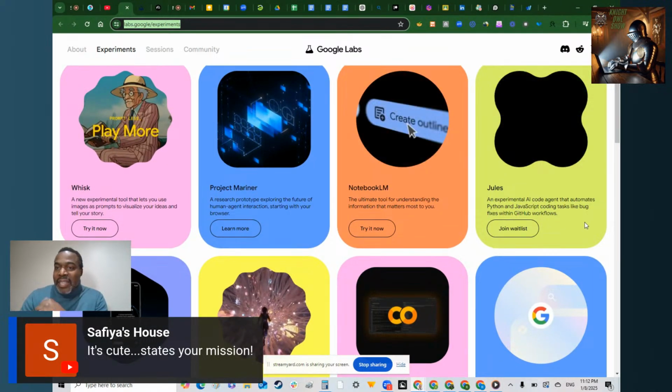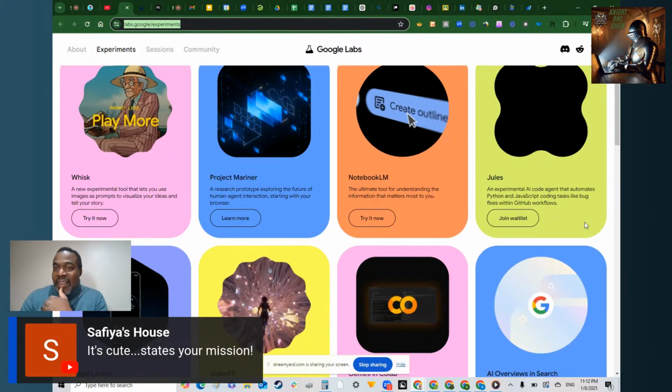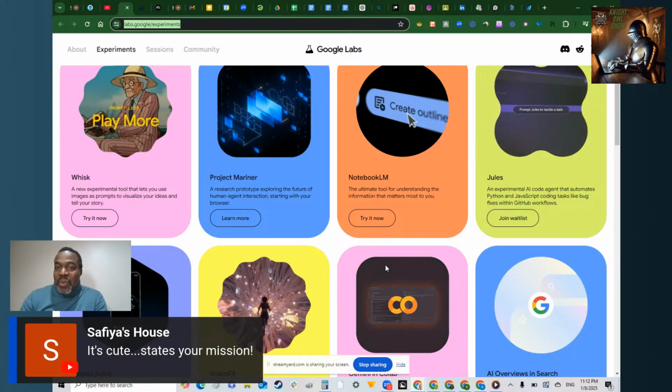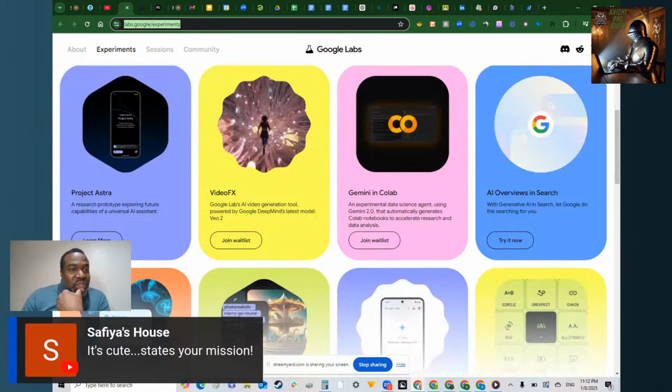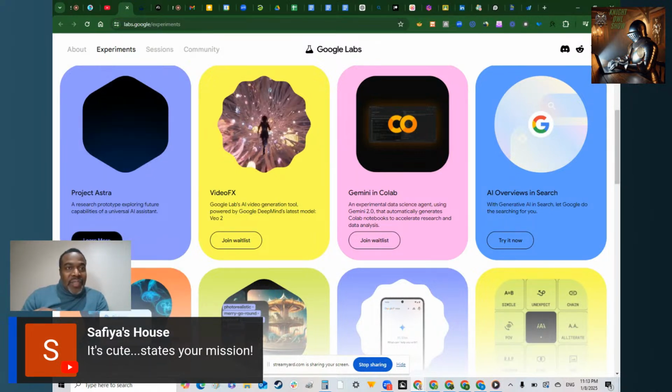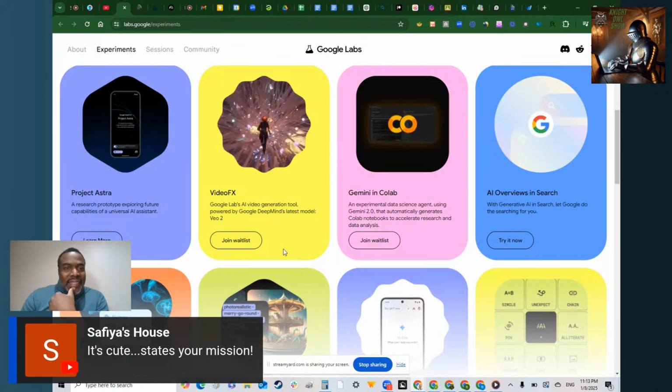Jules is an experimental AI code agent that automates Python and JavaScript coding to help with bug fixes and more. So you can join the waitlist for that. Let's see. Project Astra, a research prototype exploring future capabilities of a universal AI assistant. So it talks about learn now. Let's open this one up so that we can learn now.